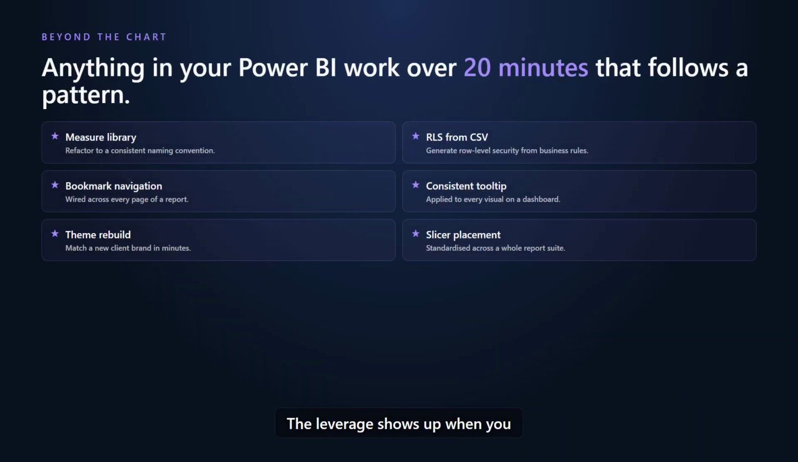One skill is a one-off. The leverage shows up when you build the second. A measure library with a consistent naming convention. One skill. Row-level security roles generated from a CSV of business rules. One skill. A bookmark navigation pattern applied across every page of a report. One skill. A consistent tooltip across every visual. One skill. A theme rebuilt to match a new client brand. One skill. Anything in your Power BI process that takes you more than 20 minutes and follows a pattern is a candidate. Your existing portfolio of reports is your training set.